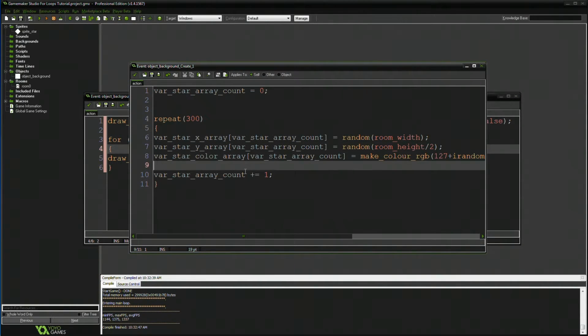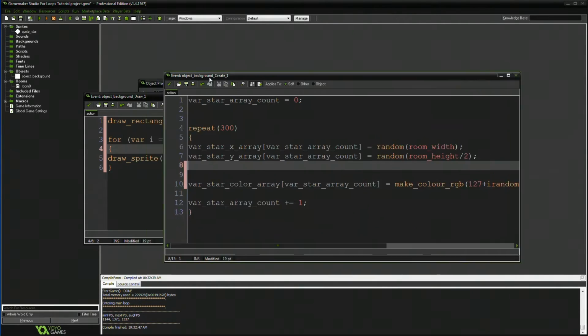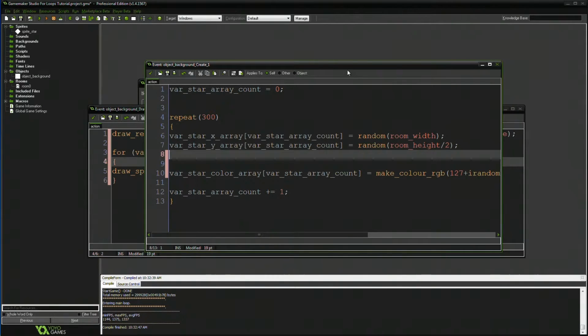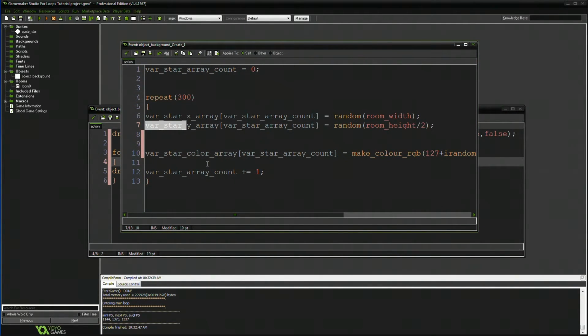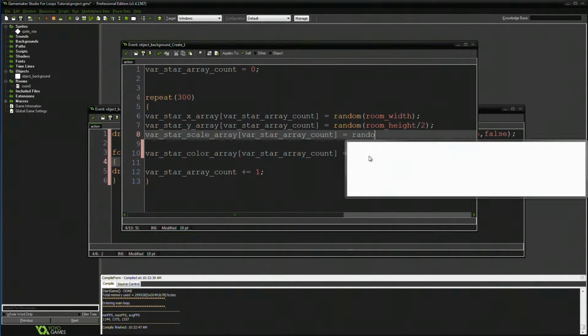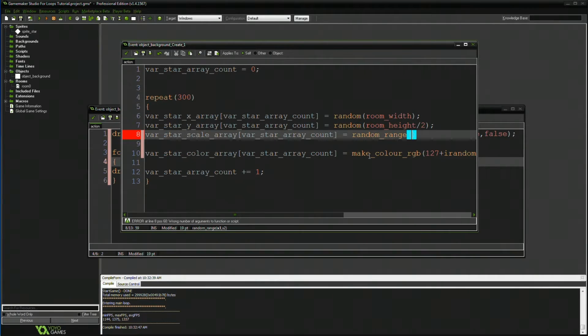So if I come back here, and just the other little thing I'm going to do, this is my create event, as you can see, create up the top, and this is my background. So what I'm going to do is in here, I'm also going to include a star scale array. And you can see just how easy it is once you've got your setup arrays, how easy it is to add new stuff in. So I'm just going to do random range, bracket, and I'm going to do from 0.001, which is tiny, to, I should just do 1. So basically this is going to select a number between x and x, or 0.1 to 1.